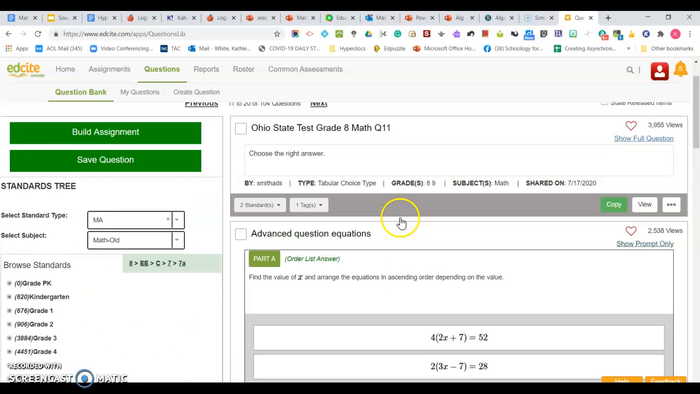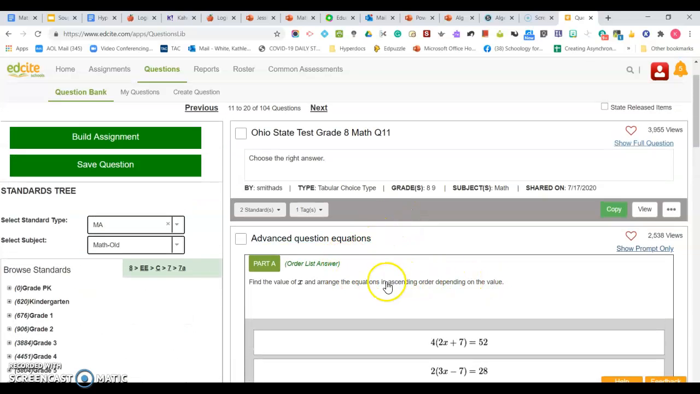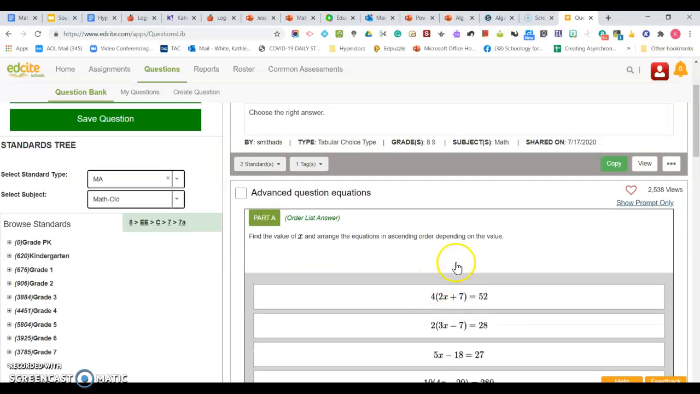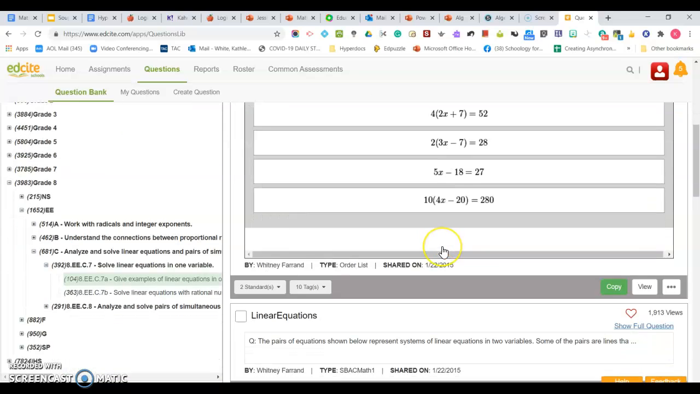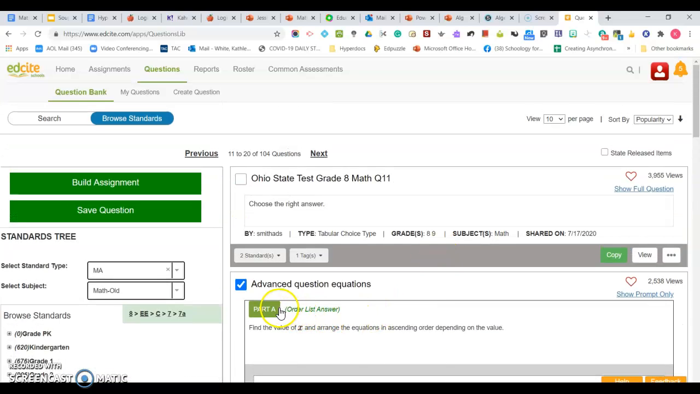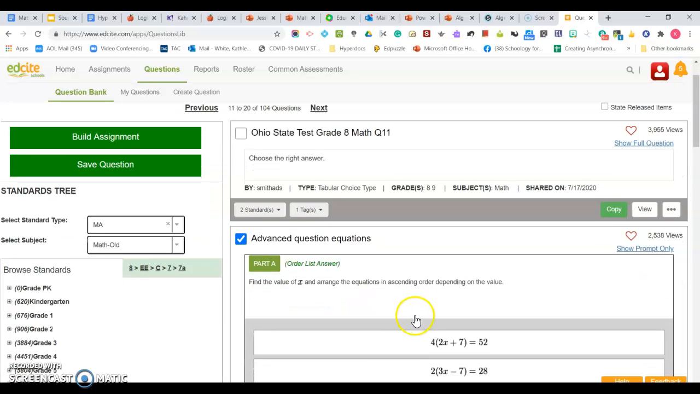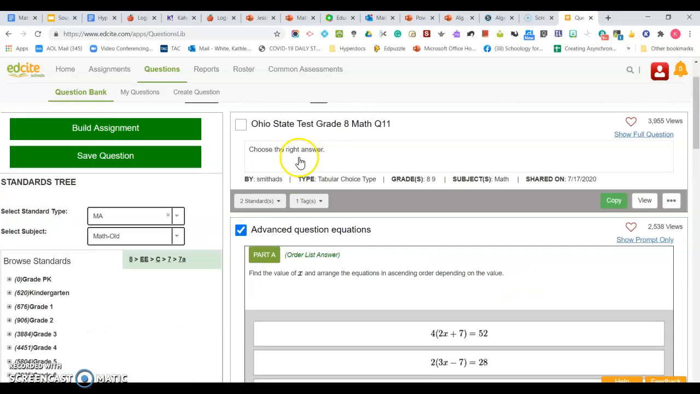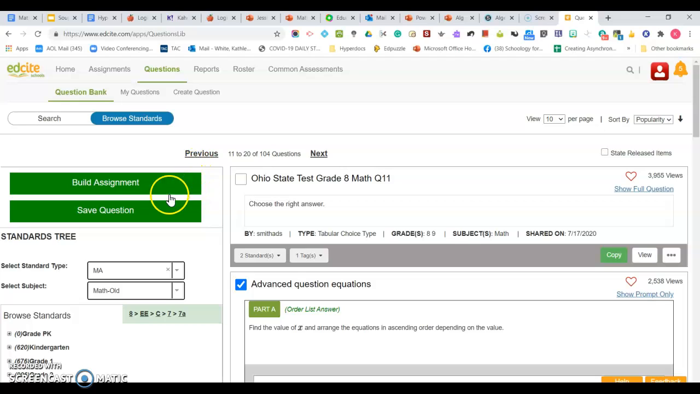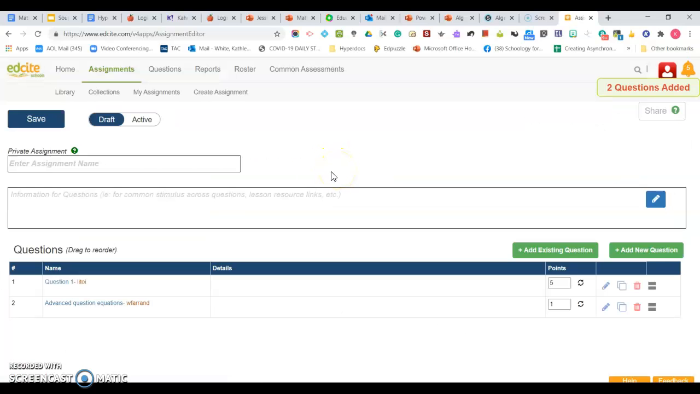And notice that it says I'm going to arrange these equations. Well, that would be helpful for MCAS too. So I'm going to click on that. And notice this is part A, so I'm not really sure what's going next. But I'm going to just add this and we'll see what happens. So over here, it says build assignment. So I'm going to do that. I'm going to build the assignment.